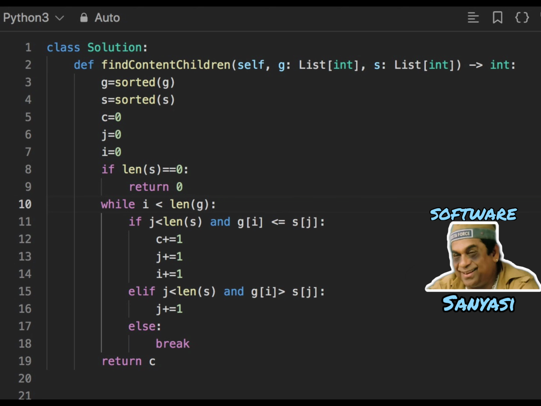And there you have it. By efficiently iterating through the arrays, we maximize the number of satisfied children. This approach, by prioritizing smaller greed factors first, ensures that we make the most out of the cookies we have. Remember, the key lies in sorting the arrays and efficiently managing the main loop and edge cases.